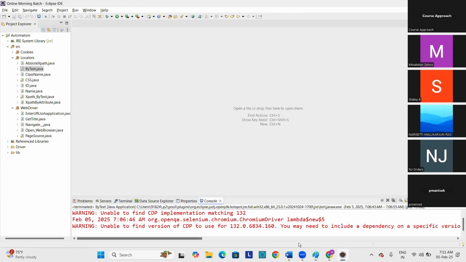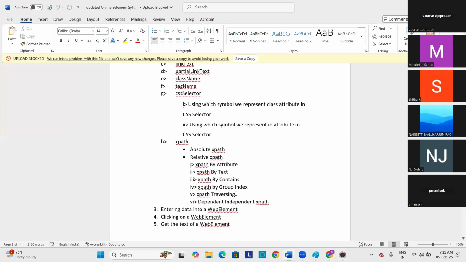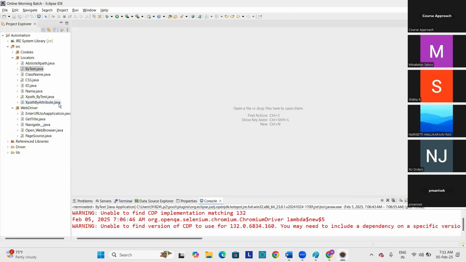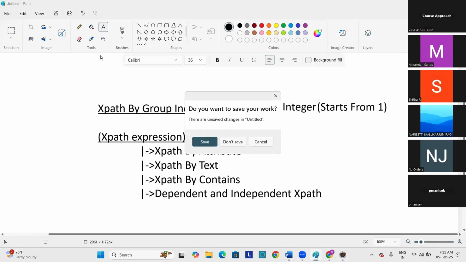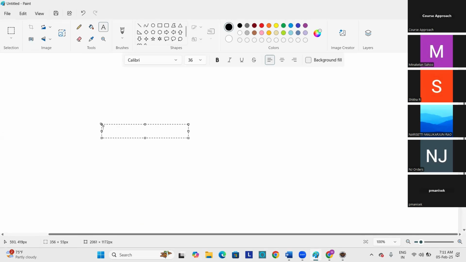Okay. Now we'll be learning XPath by traversing, and dependent and independent XPath. Both are actually interrelated. You have to just know what is XPath by traversing. Concentrate properly. This is going to be used very much in your programs. See, traversing, types.